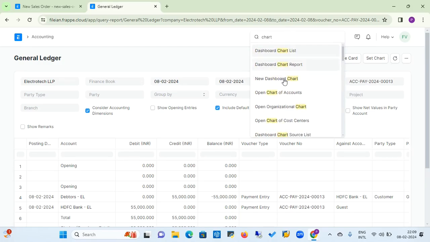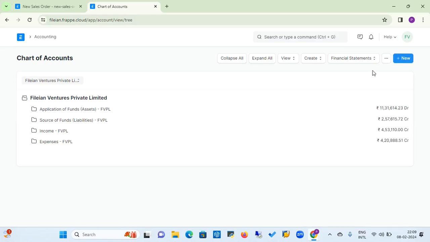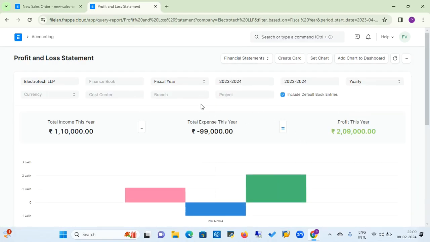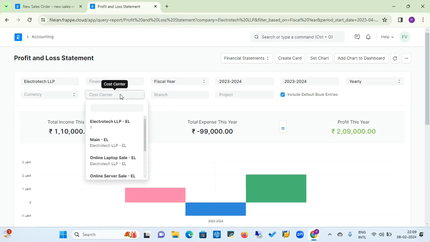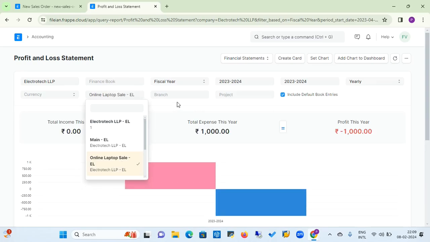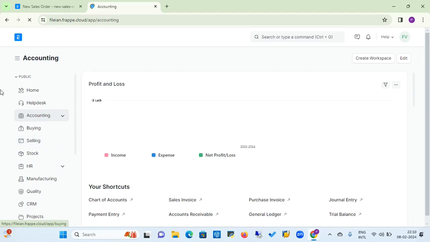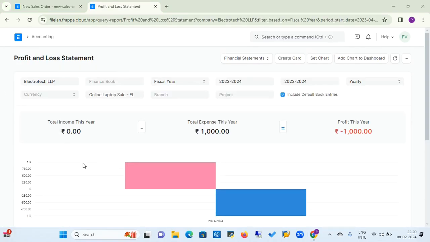Let's go to the chart of accounts, open it and go to the financial statement. Here you need to select our company, go to the financial statement and open the profit and loss statement, and now you will see that here if you select our cost center, this way you can track your accounting dimension, expenses and income for the particular year.